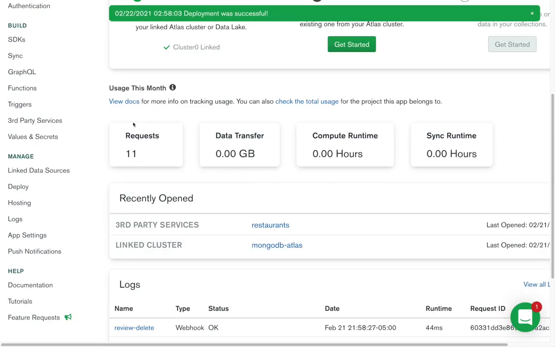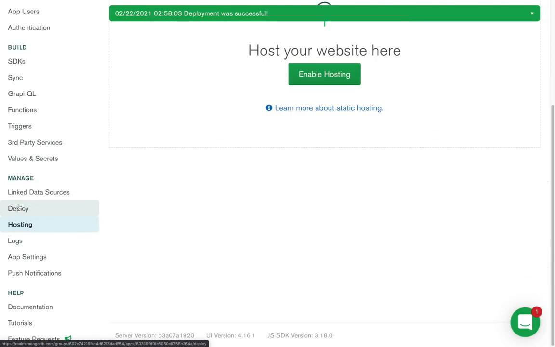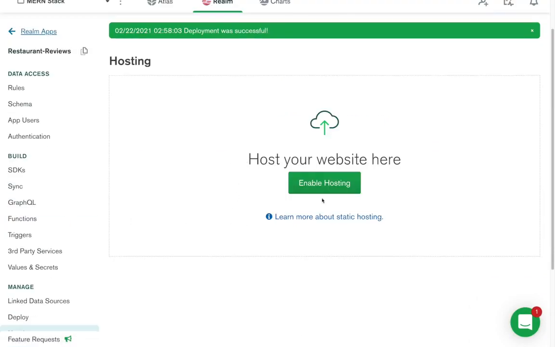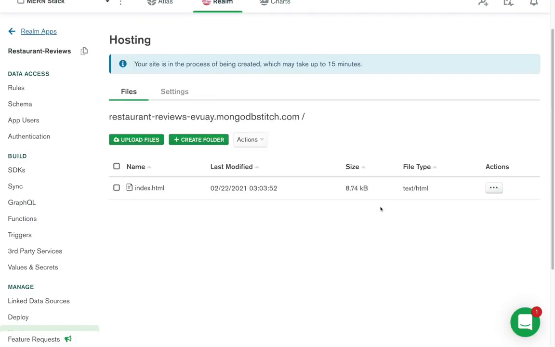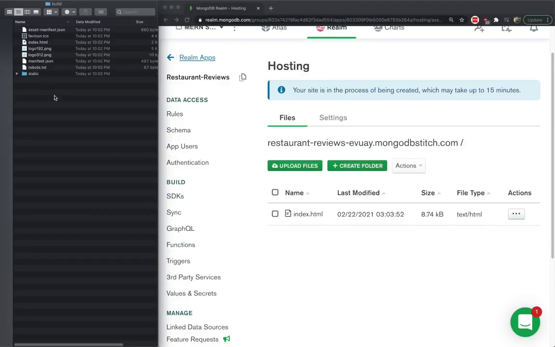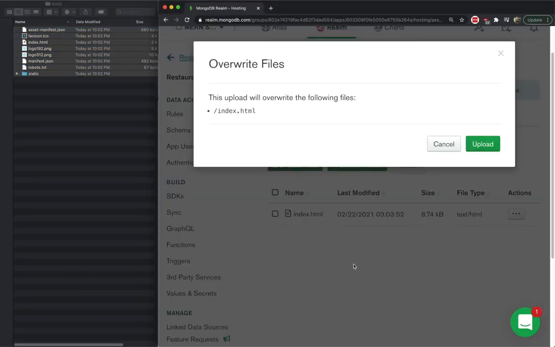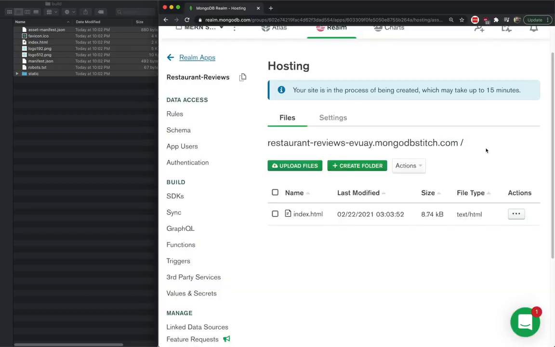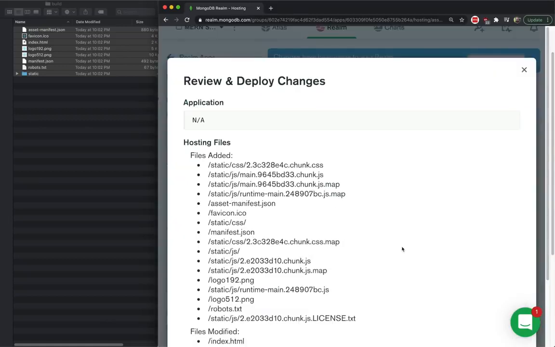Okay, back in Realm, let's see where we're going to upload our front end. Well, look at this section right here, hosting. So we'll click hosting, host your website here, enable hosting. Now I just have to drag over my build folder right over to here. Okay, so I'm just going to select all the files in my build folder, not the folder itself, just the files in the build folder. I'm just going to drag them over here, and then they will upload. I can overwrite index.html. And then after they're uploaded, I'll just click review and deploy.